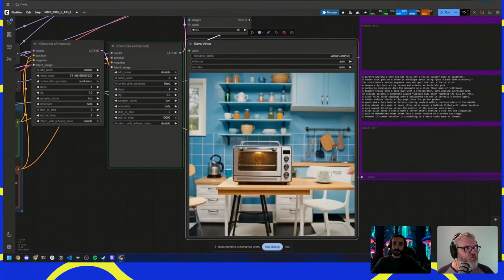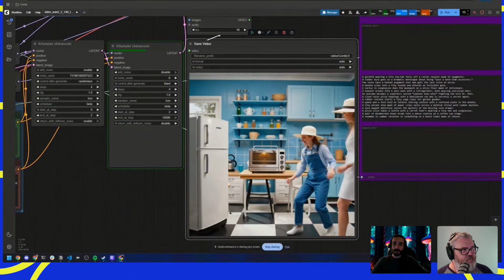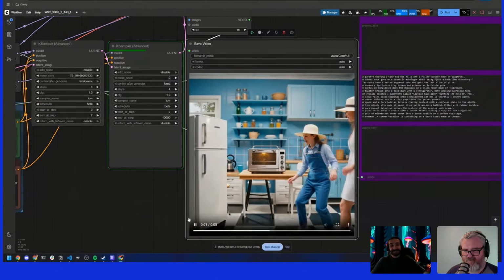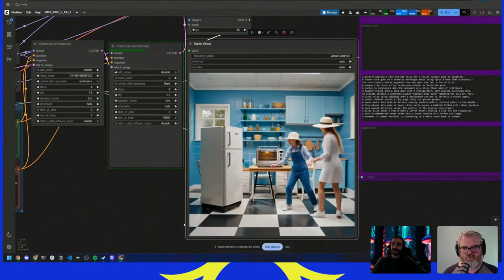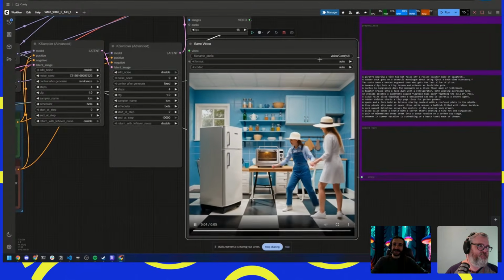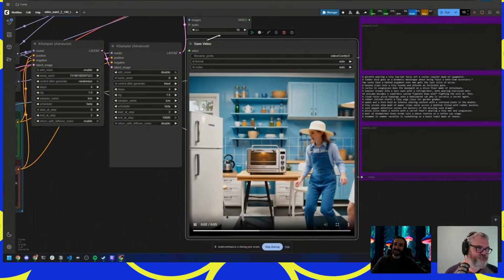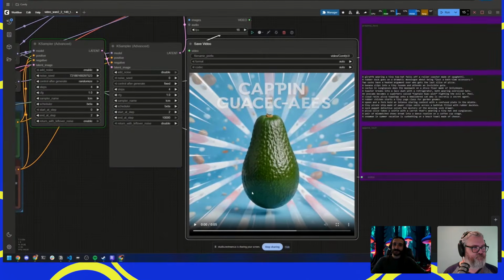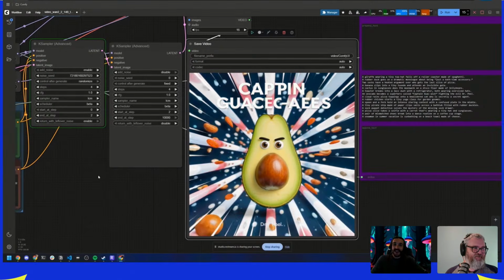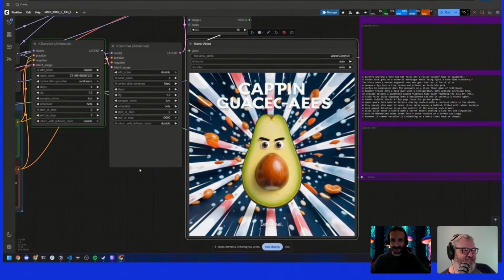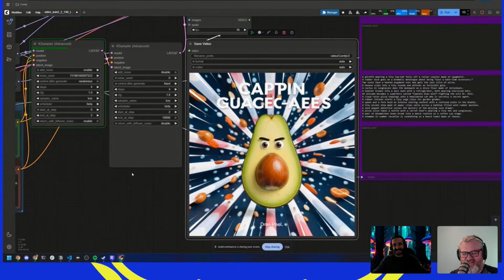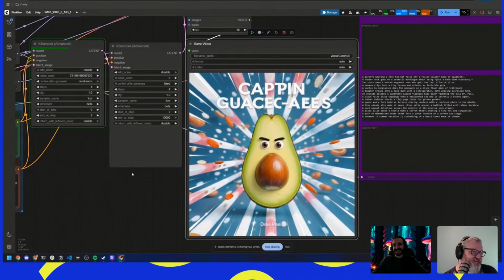Avocado becomes a superhero called Captain Guacalot, fighting the evil Dr. Peel. God damn. Remember, friends, these were made by a day-old LLM. Captain Guacalot. Perfect. The rotation. And then the angry eyebrows. Yeah, that's so good.